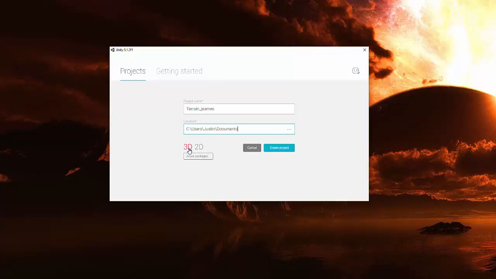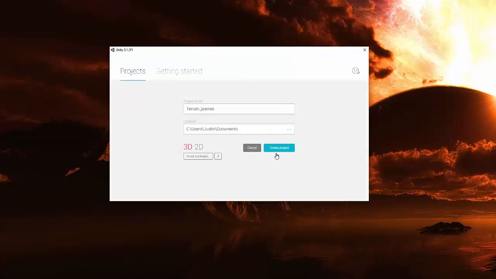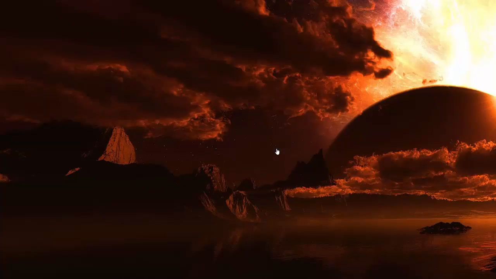Make sure you're choosing 3D and then click on Asset Packages. For this, we're going to need the cameras. Actually, we won't need the cameras. We'll need the characters. We'll go ahead and add effects, and we'll go ahead and do the environment. And we're going to press Done, and then we'll press Create Project. And this will probably take a few minutes depending on how many asset packages we've actually imported.